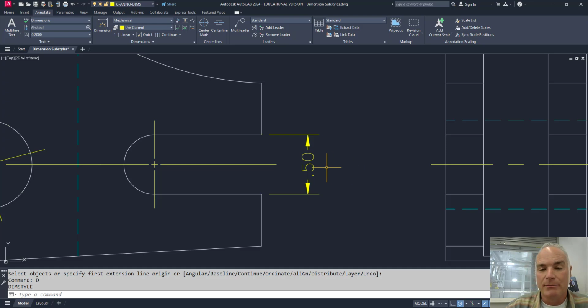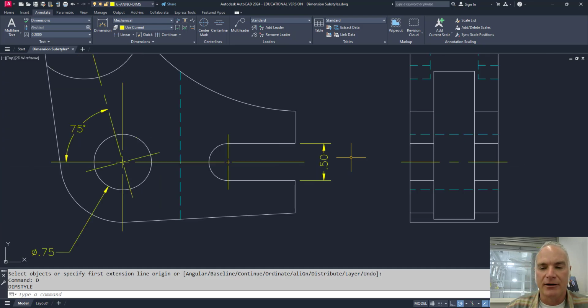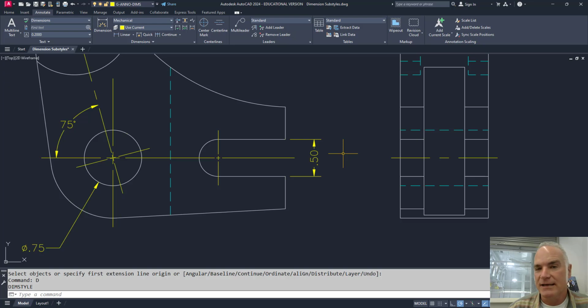So I would know that because this is to 2 decimal points, it probably has a 100th tolerance. So the smallest it could be would be 0.49, and the largest it could be would be 0.51. That's a common tolerance that would be stated in a title block. But if I want this to have an even closer tolerance, I can set that up with an override.